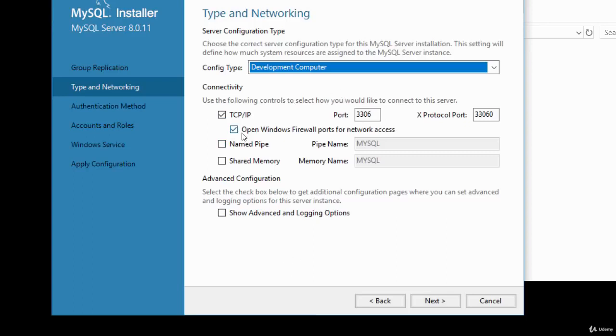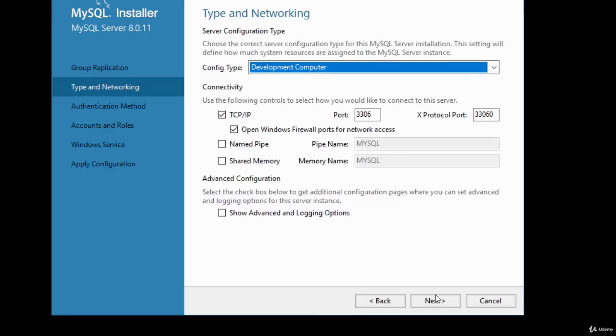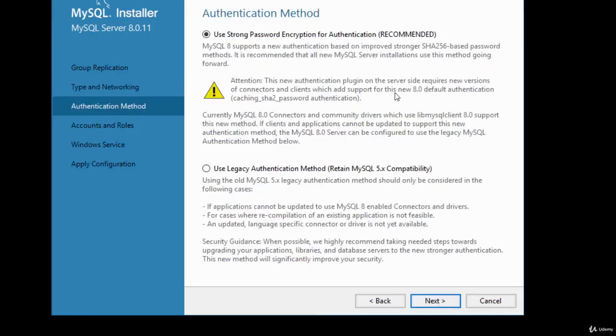And then for connectivity, I need to make sure that the TCP/IP is checked because we're going to connect using that. And I'm going to leave this port also checked. And here we're going to open the Windows firewall ports for network access. So I'm going to leave the default settings for the type and networking. So click on the next button to go to the next configuration.